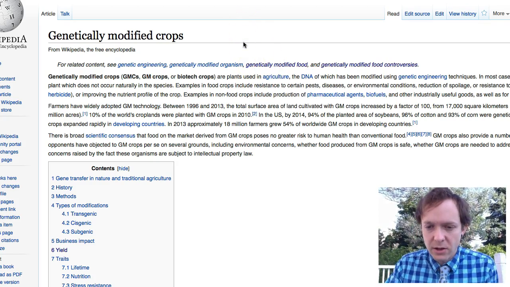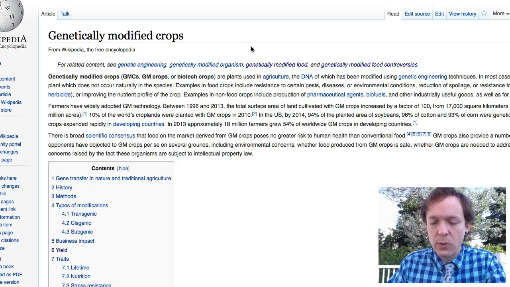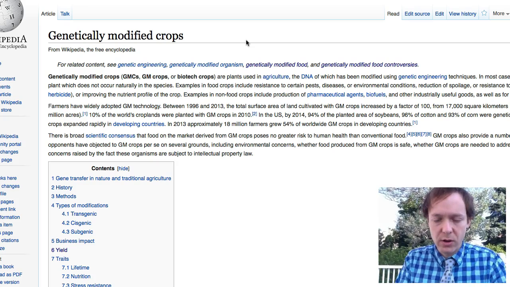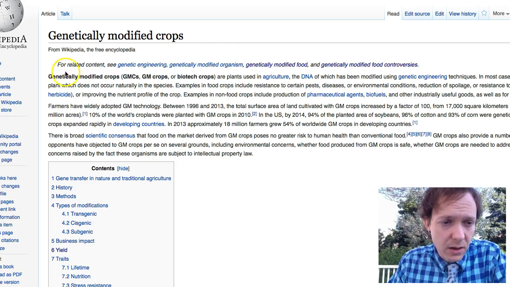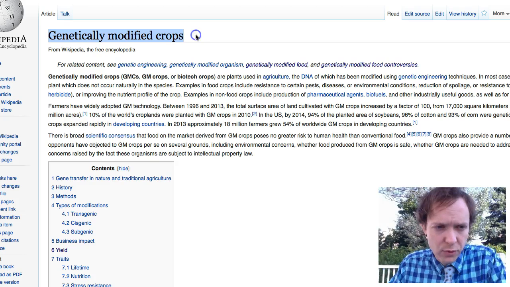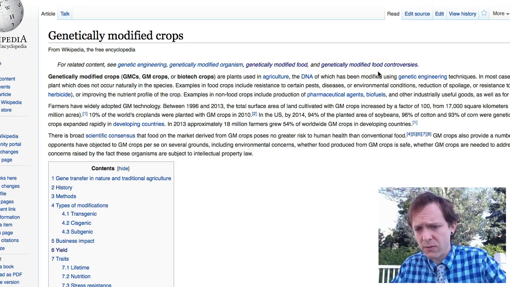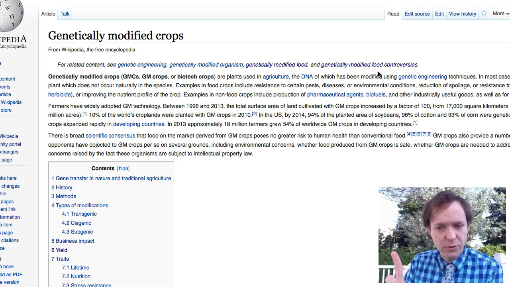Something that I'm not going to talk about in this session, but I'll talk about in a different session, is that when I'm considering an article, I also think about what related articles might have already covered the information that I want to share on this topic. So in this case, we have at the top of this article a notice that I'm at the article for genetically modified crops, but it says for related content, see genetic engineering, genetically modified organism, genetically modified food controversies.